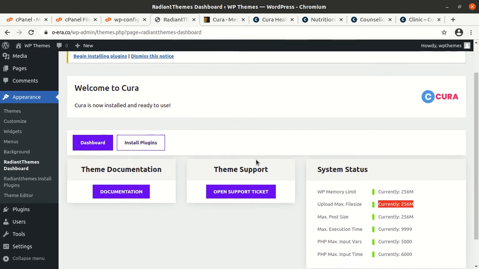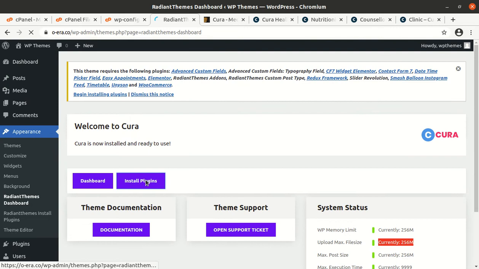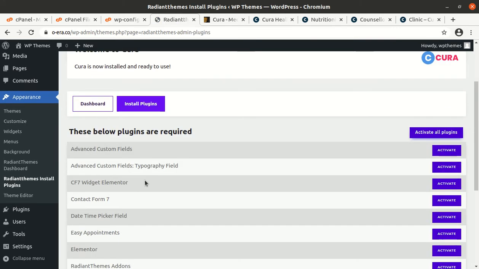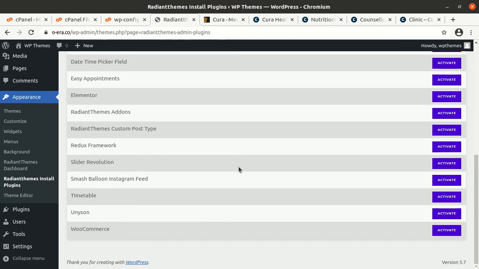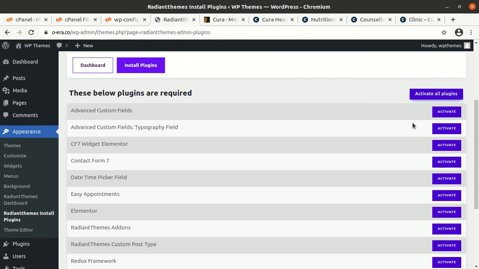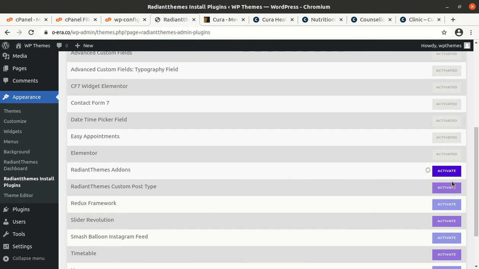So now we have to install the plugins required for running this theme. These are the list of plugins, and we can simply use this dashboard for installing them. Simply click on activate all plugins. It is now being installed. It is simple to install and activate plugins, as the theme provides a very interactive interface for installing the plugins, and all is going on.